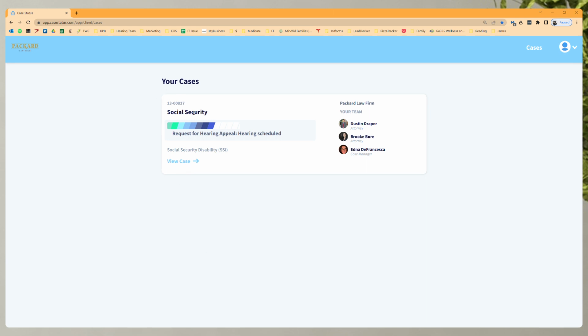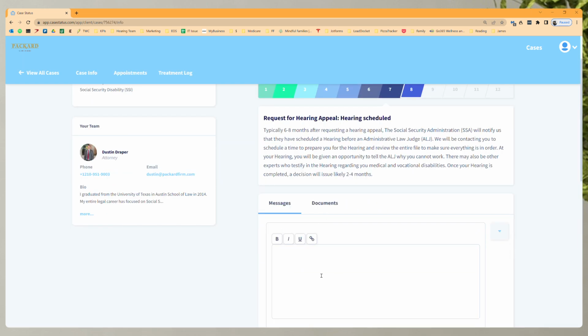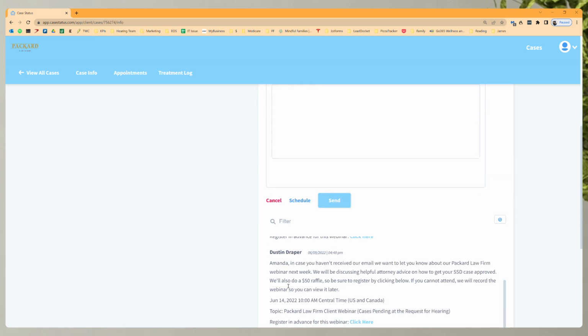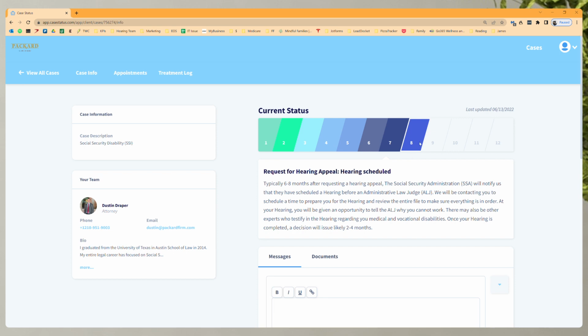And so you can find your Social Security case, you can click View Case, and then you get in there, you have your messages, you can see exactly who you're talking to. You can also see the timeline and an explanation of where you're at in that timeline, as well as what stages come next, so you can just keep up to date with that.